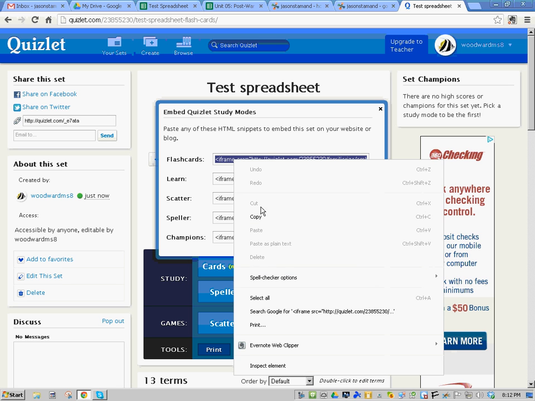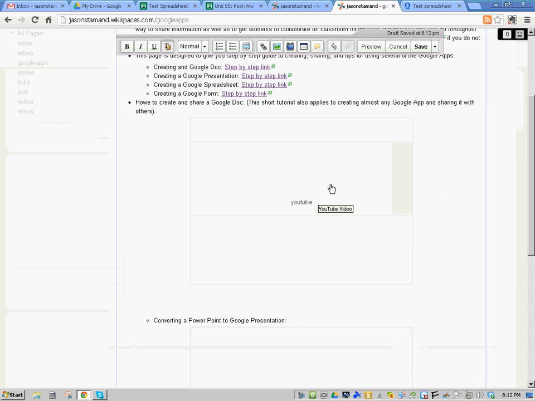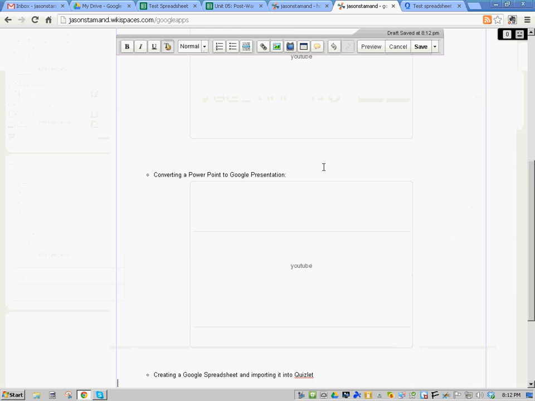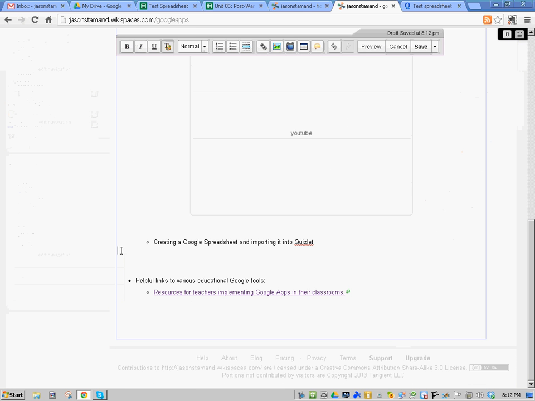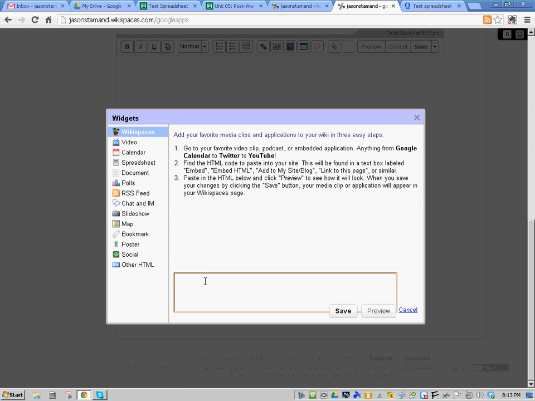You are going to copy that code, and now you're going to go into your wiki where you want to place it. So I picked this page, which is all about Google Apps, and I decided I want to put it here. My cursor is here. I go to the widget, embed widget button, but there's nothing here that says embed a spreadsheet or Quizlet, so I'm going to just simply go to other. And in this box, I'm going to paste that very code and click save.